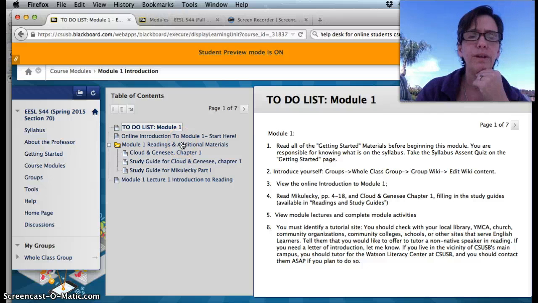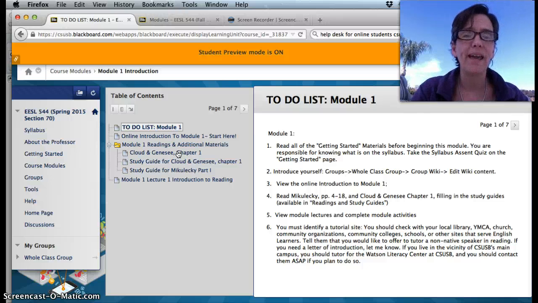The module one the module readings and additional materials. So here, any readings that aren't in the textbook will be in this folder, along with study guides for all the readings. And finally, any lectures or activities. So that is it for the modules.